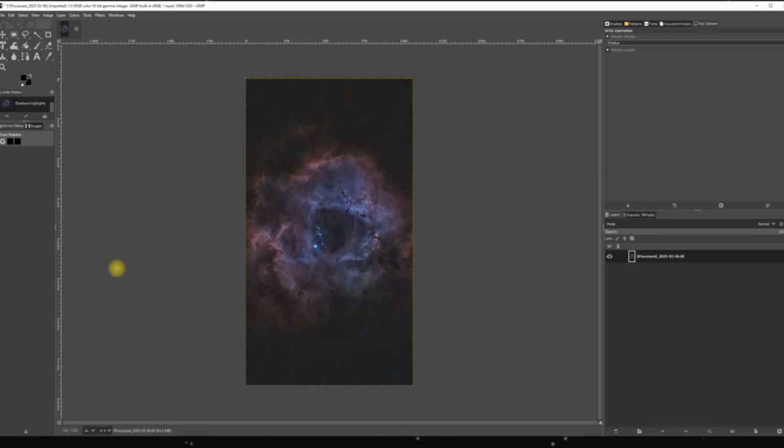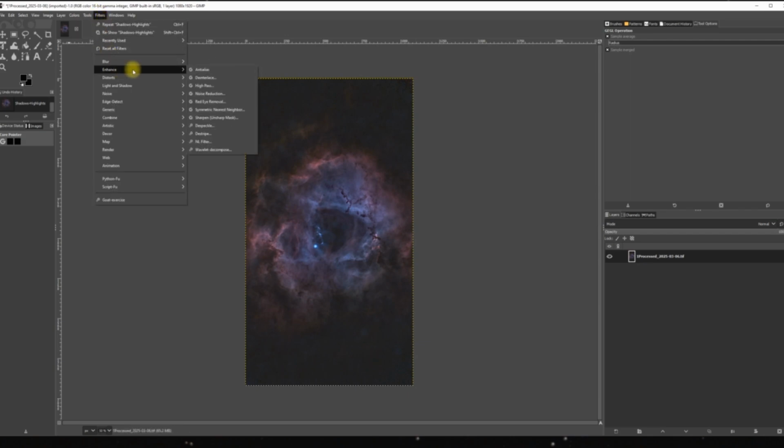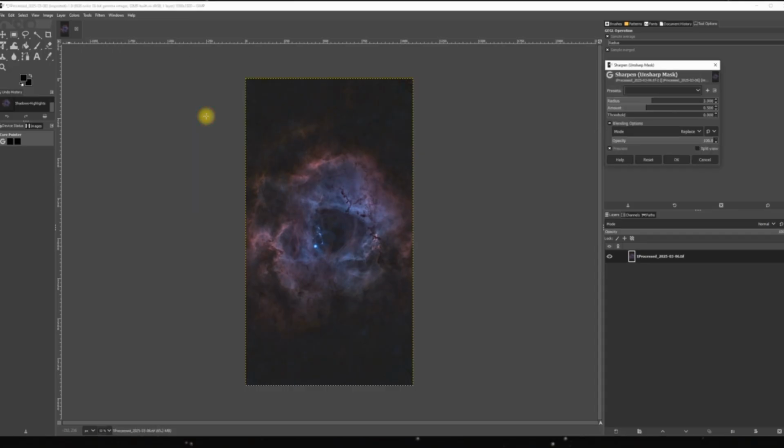I hit OK. All right, let's go back over to filters, see if we can do any more sharpening at all without messing the picture up. So we come down to enhance and come down to sharpen. It added a little bit of sharpness there. I might take that slider down a little bit. Yeah, that doesn't look too bad. Okay.